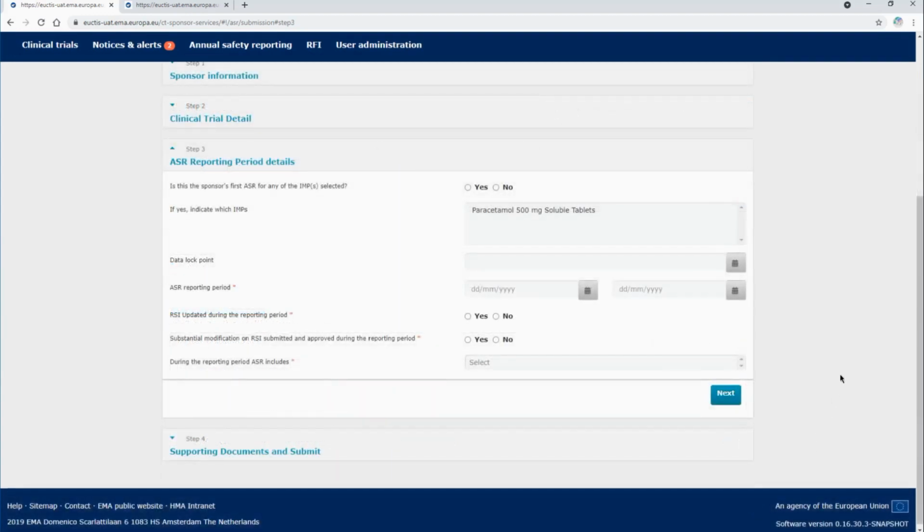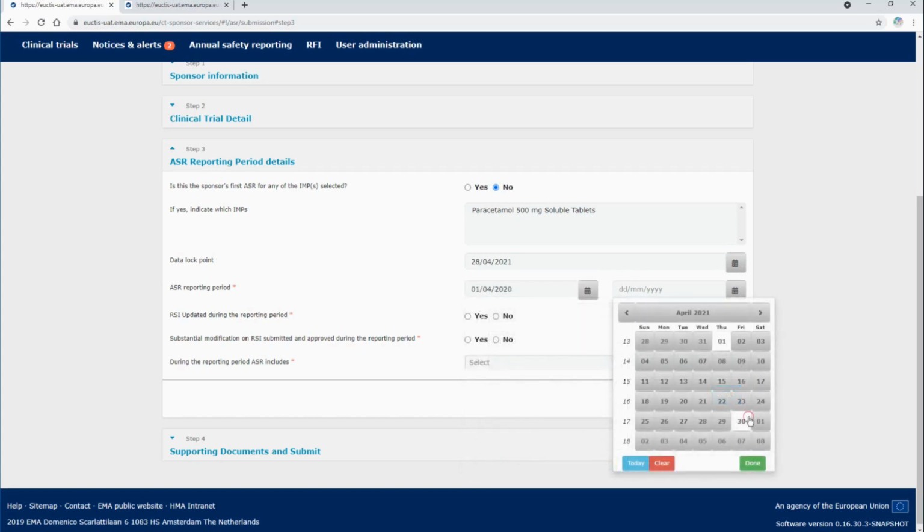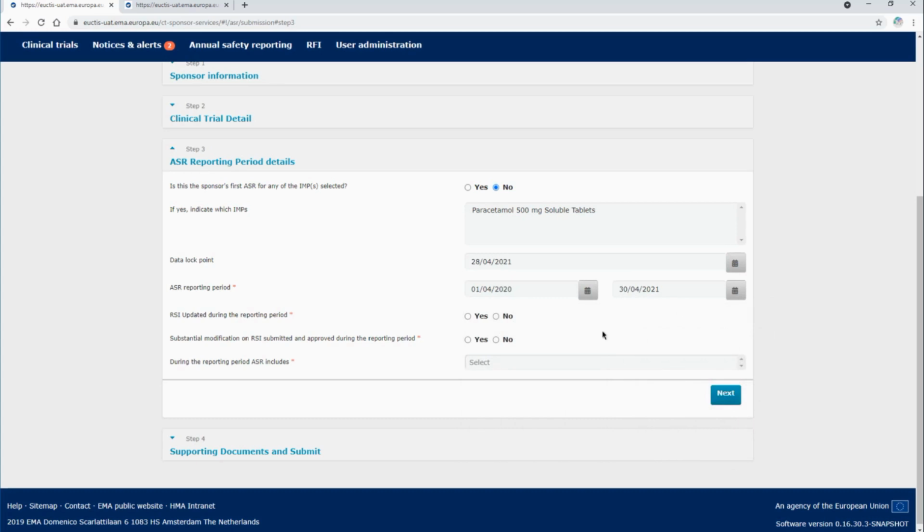In this section, you can indicate the following: confirm if this is the sponsor's first ASR for any of the IMPs selected by clicking on the Yes or No radio buttons accordingly. The data lock point, the cutoff date of selecting data for the ASR. The reporting period of the ASR, by using the two calendars fields to indicate a starting and ending period. Indicate whether or not the reference safety information, or RSI, was updated during the reporting period, and if the substantial modification on RSI was submitted and approved during the reporting period.